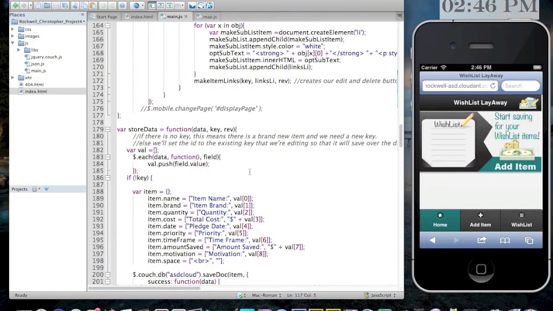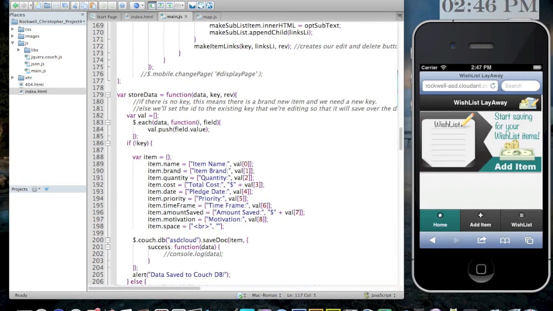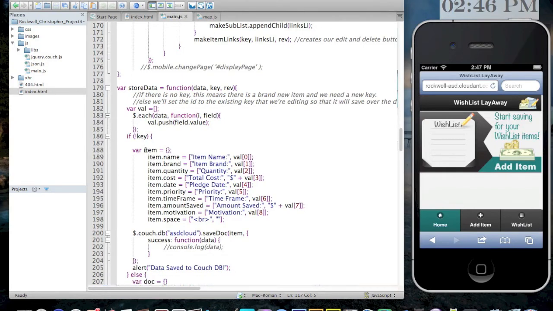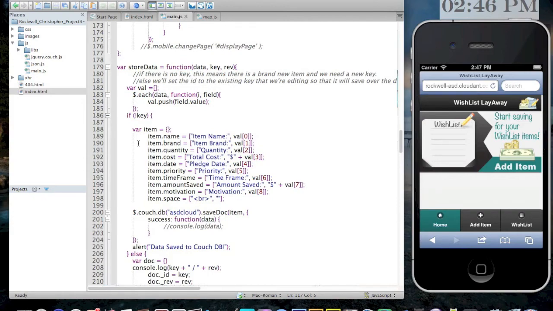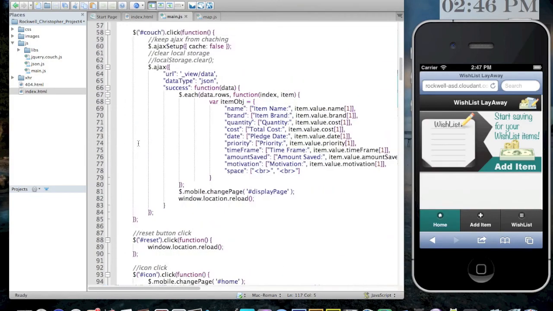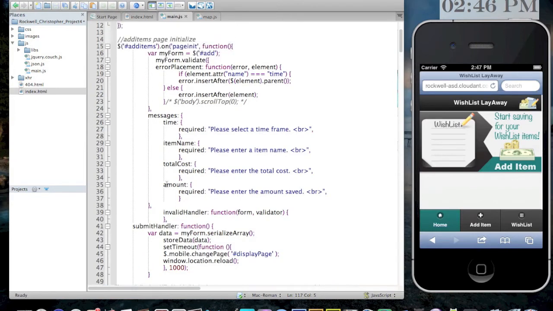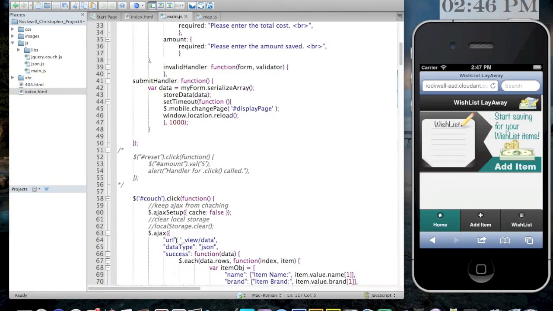And I did have quite a bit of trouble trying to get the store data to not do, if it has a key, the typical function where it just saves it. I wanted to override the data. And what I realized I did wrong was my submit handler. I had it to where somehow it was running every time.